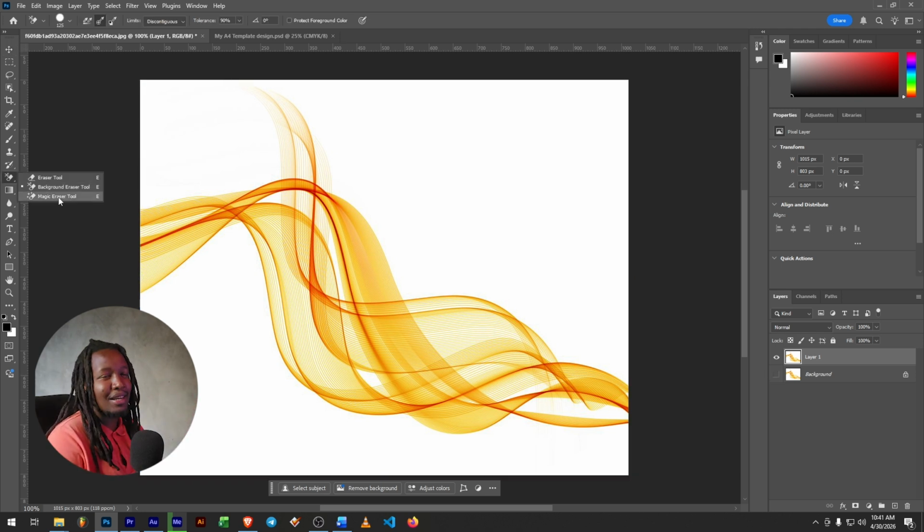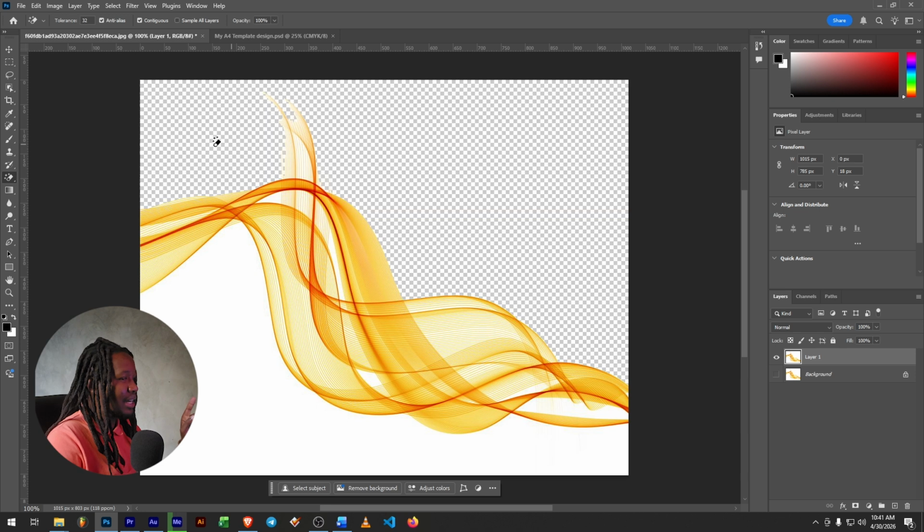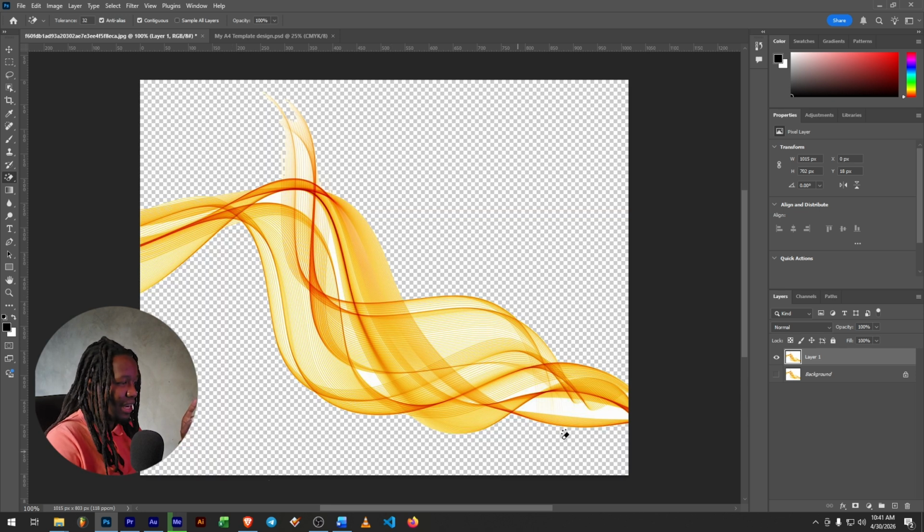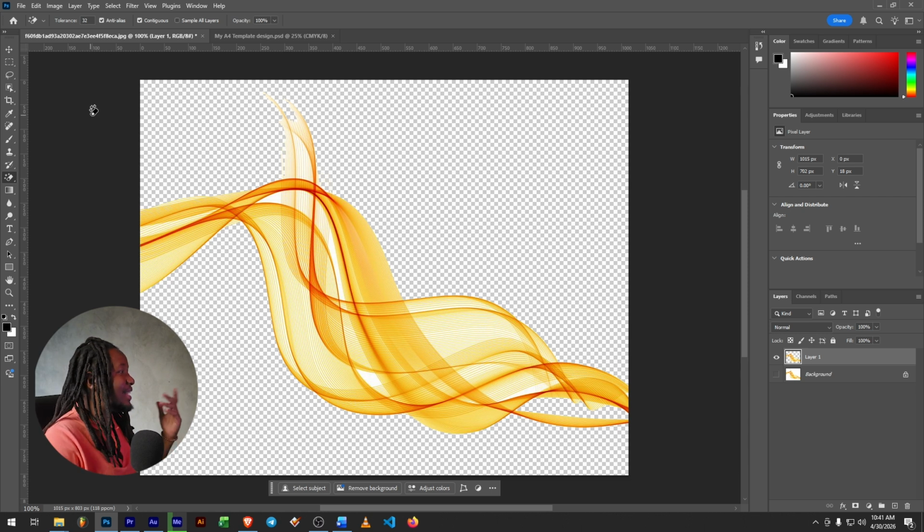Usichukue magic eraser. Magic eraser inafanya kazi mbovu. Angalia venye itakaa. Na huwezi toa huku katikati. Hiyo ni wana. So since this is a background, just rely on the background removal tool. It is in the name.